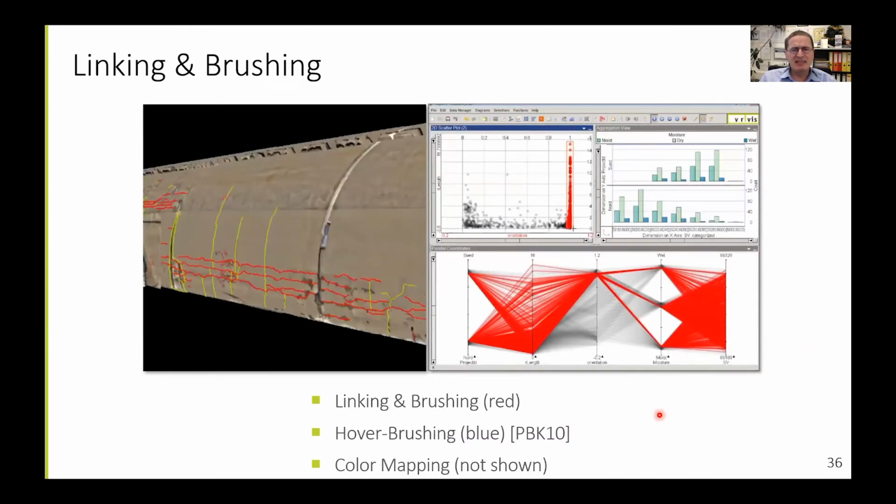So this would be the setup, and linking and brushing has been included in the representation. Here you have been seeing the interaction behavior. If you select something, you immediately see in the other windows what's going on. But linking and brushing by itself is not sufficient.